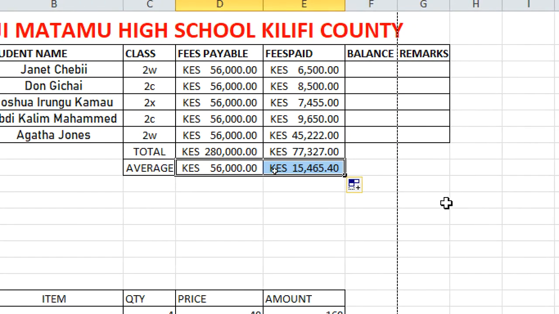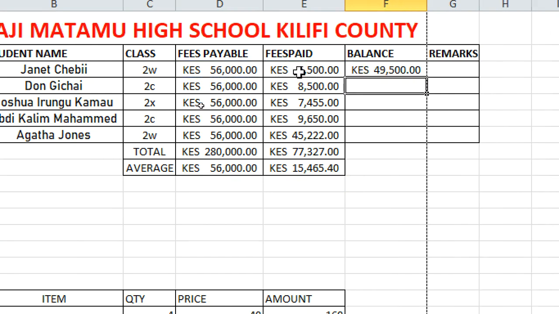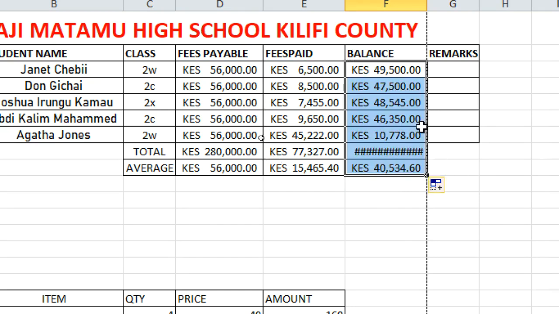On the other hand, we can proceed and calculate the balance. What is the balance? The balance should be fees payable minus fees paid. Remember, a formula must start with an equal sign. So you put the equal sign, you click this minus this, press enter. So you get 49,000. Do the same, click 49,000, go to the right bottom corner, hold it down and pull.